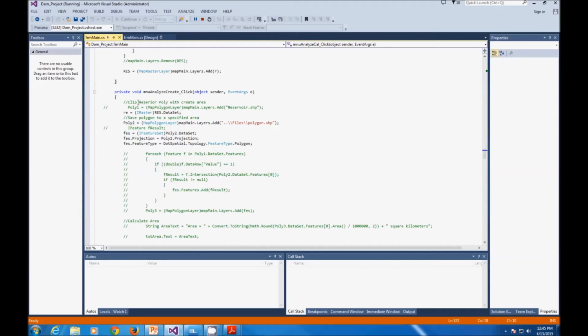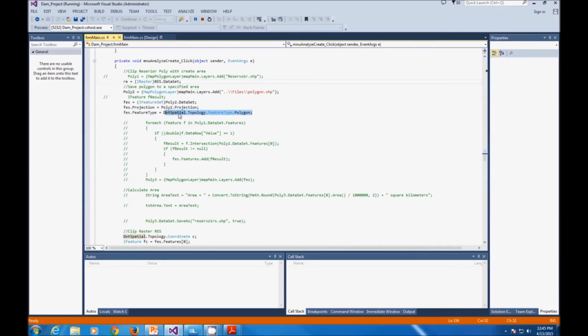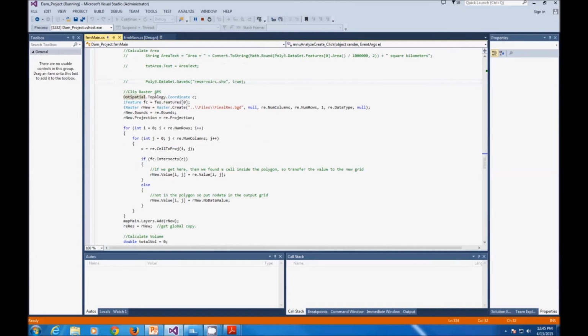The next step in the analysis is the create button. This is after you've created a polygon. So it uses the polygon, says, okay, I've got my polygon. Then it creates a data set from that polygon, then gives the projection and gets the topology of it, and uses those in the clip function.